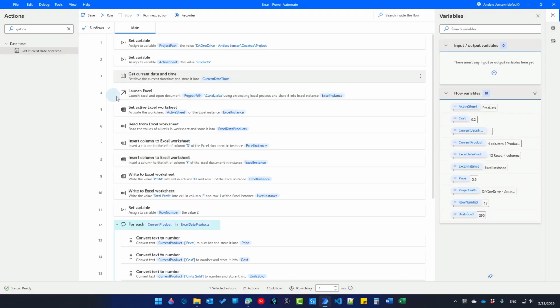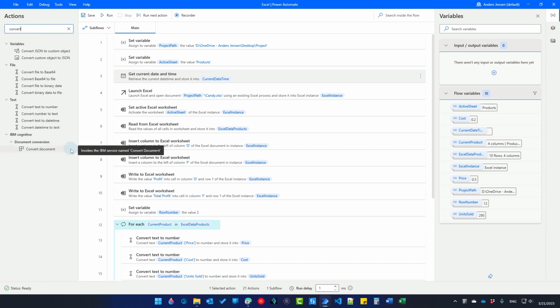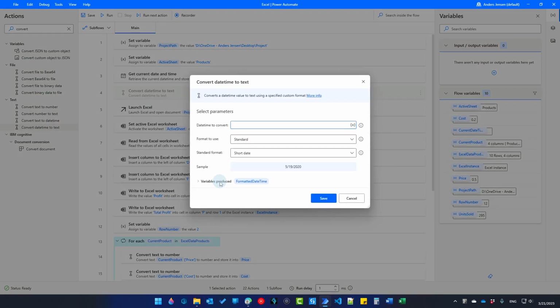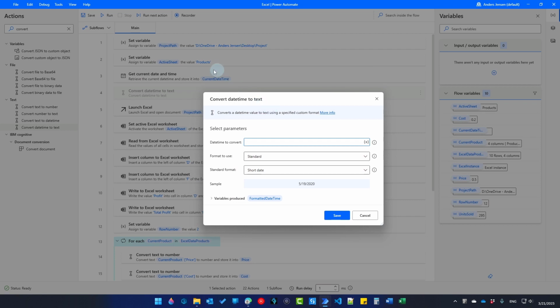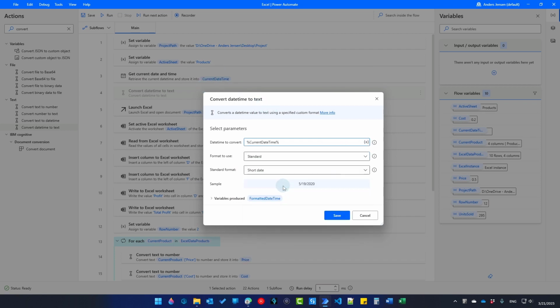I'll click save. I'll need to convert this to text, and that is so I can use it in the file naming. So find a convert date time to text and drag it in here. The date time to convert will be the current date time. Click this X, current date time. The format to use, we will use a custom format so we can specify exactly what we want. I want the year first, 4 Ys, and that is because we will take the year, then the month and the day. That is because we make it sortable.